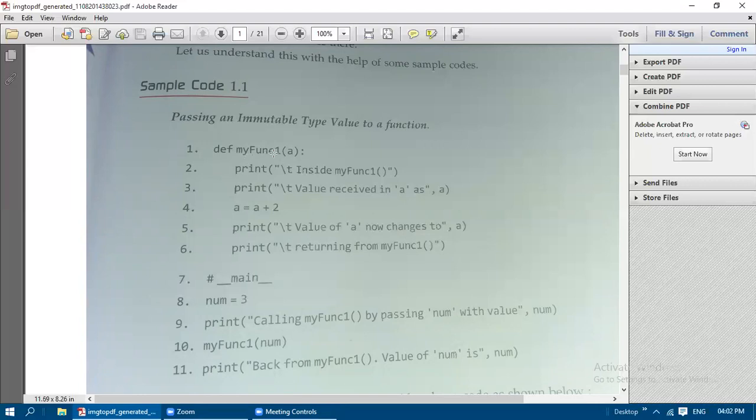The first statement in this program is the definition of my function one, with a inside the parenthesis. This a is called a parameter because it is used in the subprogram. My function one is the function name. Lines 1 to 6 form the subprogram, and lines 7 to 11 form the main program, indicated with a comment line. A comment line always starts with the hash symbol. Multi-line comments are enclosed within triple quotes.